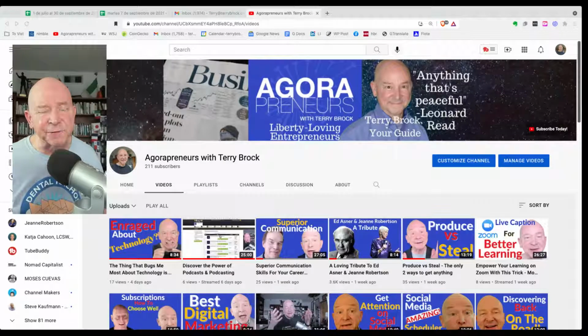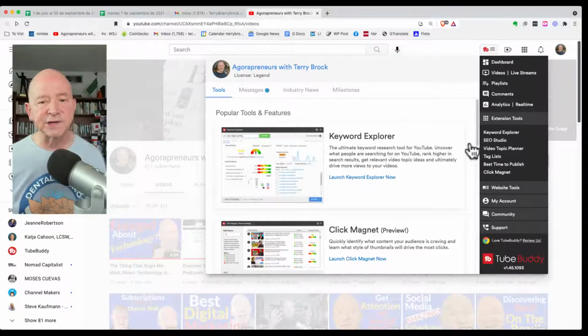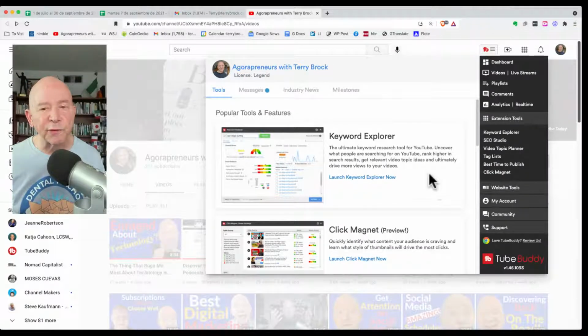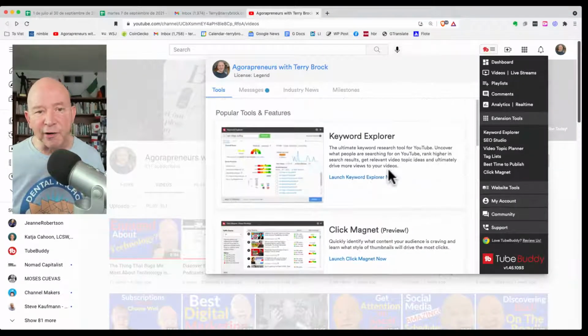It's a Chrome extension, and so I'm going to click on that. Whoops, I've got to click in the right place and move some things around here on my desk. There we go, and I'll click up here. Now when I do that, you'll see that I've got Keyword Explorer. Keyword Explorer is what is available now within this little tool. And we've got a click magnet, thumbnail generator, all that available.